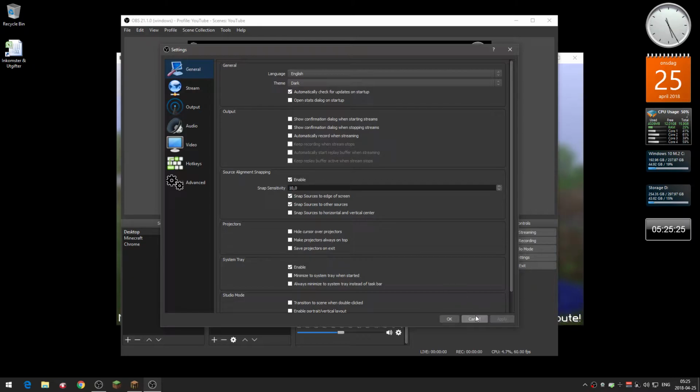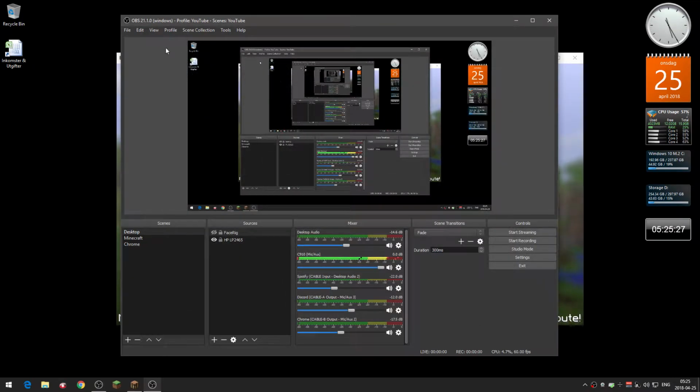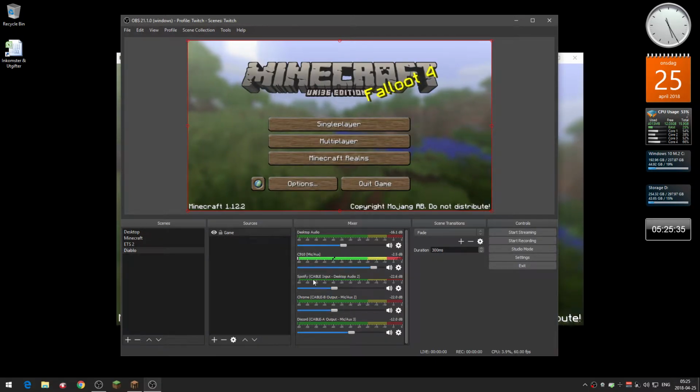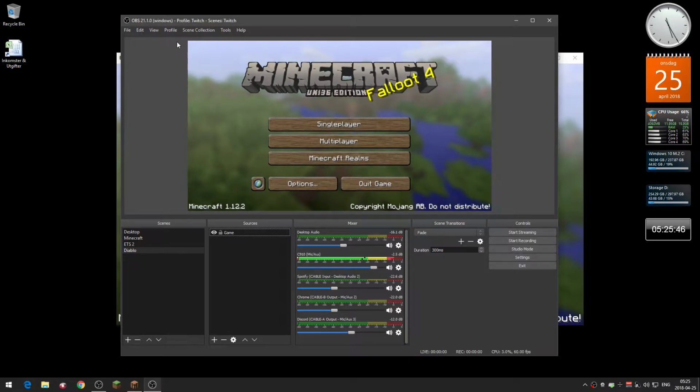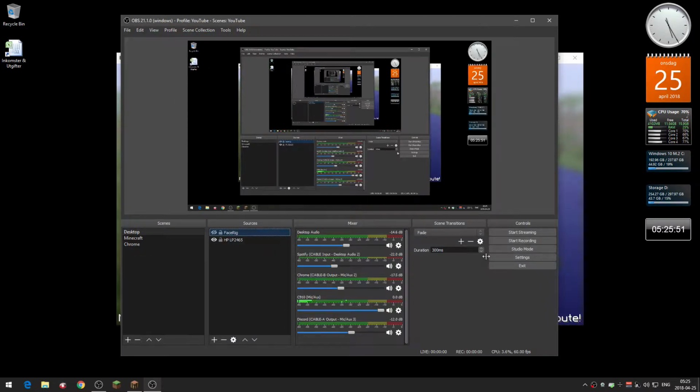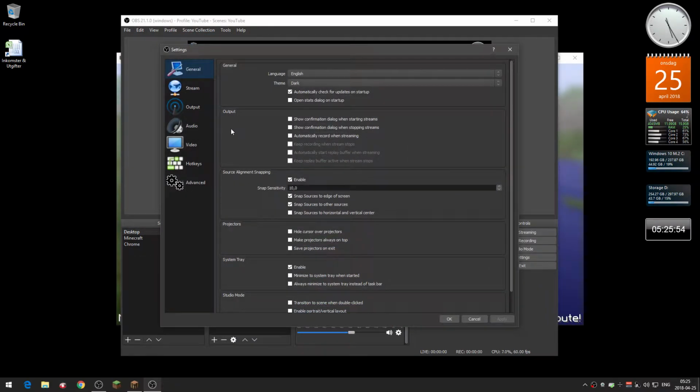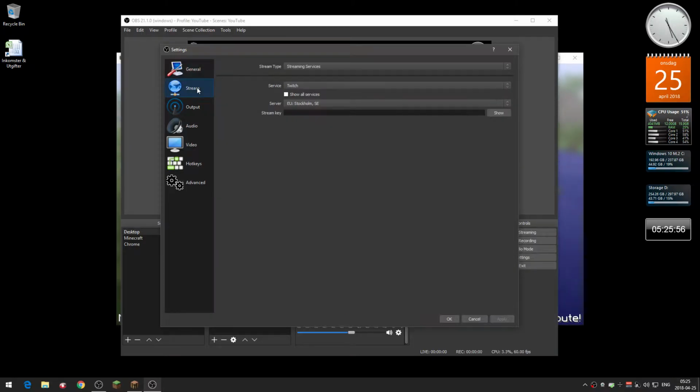The only thing to change here, what you can do is here in the profile, you see you have duplicate. If you are on the Twitch like this, if you want to keep all the volume settings and stuff, you can actually go to profile and select duplicate, and it will duplicate every single setting. And what you do next is go to the new profile and go to settings. The only difference here is that it doesn't have any stream key, because this is the recording profile.